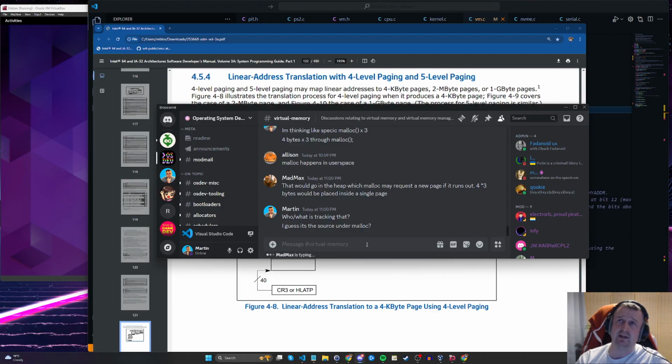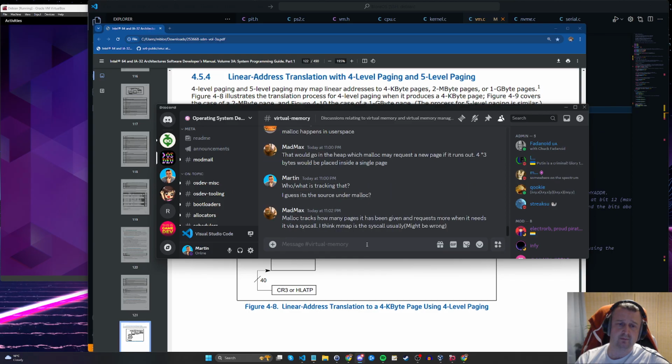It's almost like a memory manager, but even a C program on Windows or Linux doesn't have memory management per se. And when you call malloc and free, there's something tracking what parts of the heap you're allocating and freeing. Malloc tracks how many pages it's been given and requests more when it needs it via a syscall. I think mmap is the syscall usually.